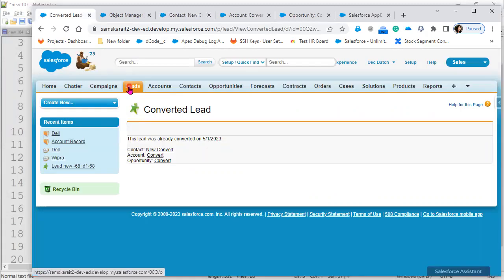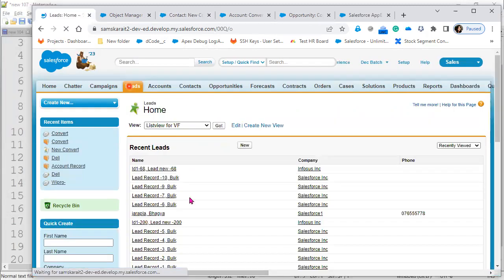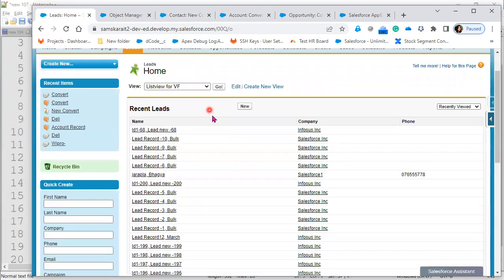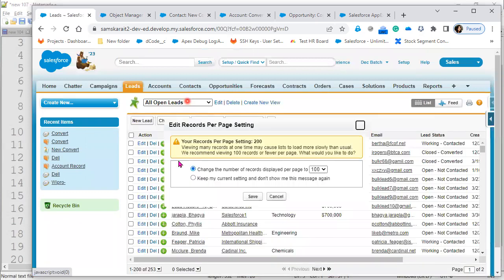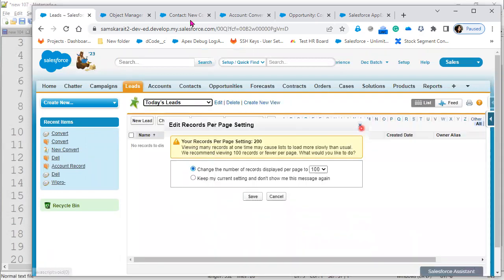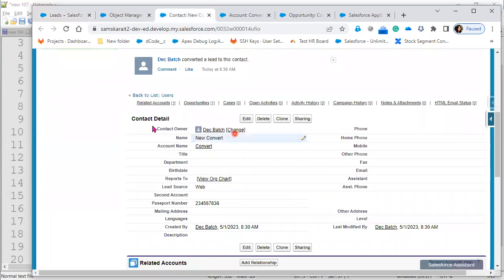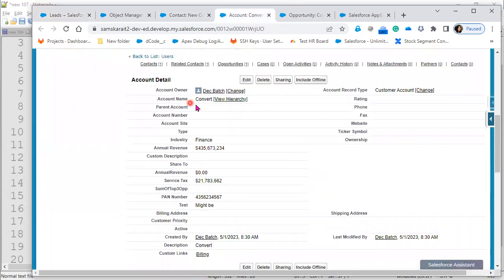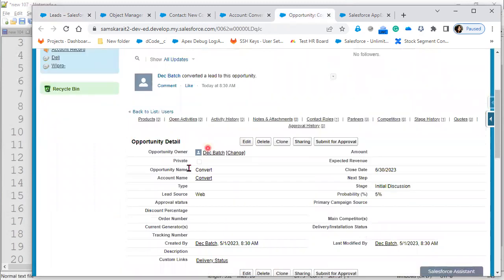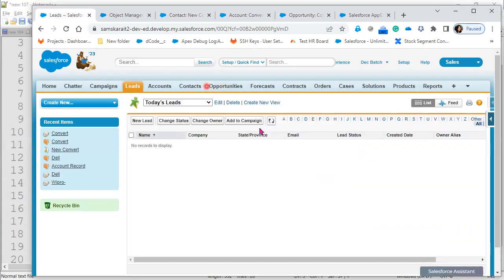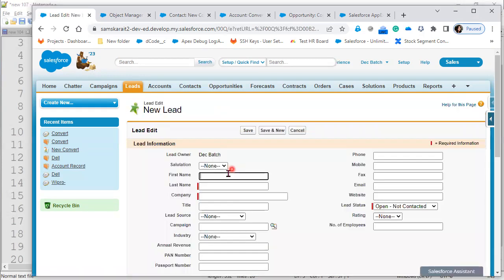Now if I go to the lead, I cannot find the one which I have created. I cannot find it because it is already converted to the new convert contact, new convert account, and the convert opportunity. Right? So in classic view, it will give the result. Let me create one more. Now let's go ahead and create a new lead here. Give it a different name so that it will be identified.